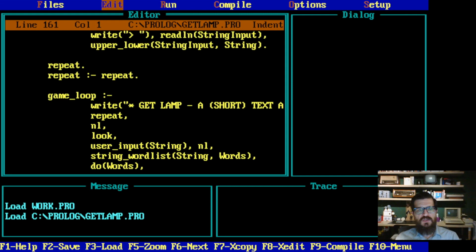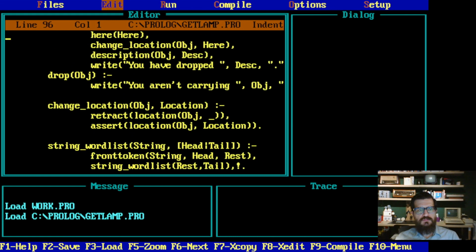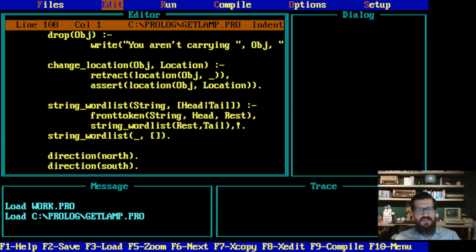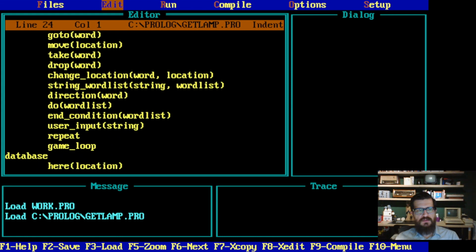So first of all, we have this string to word list here, and when we declare the predicate, actually we say it takes, let me find it here. So the first argument is a string, right? This is the line of command that the user typed. And what we want to do is break this and have a list of strings where every item in this list is a different word or token that the user typed.